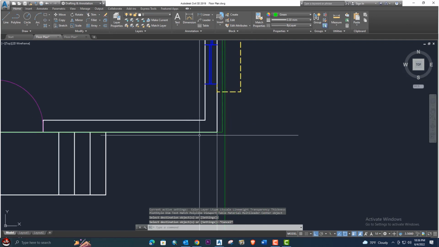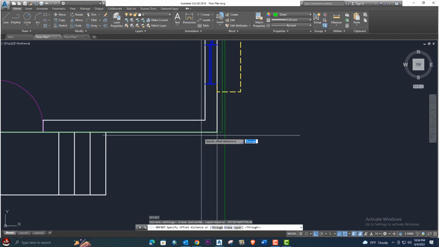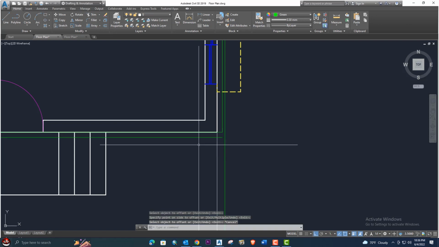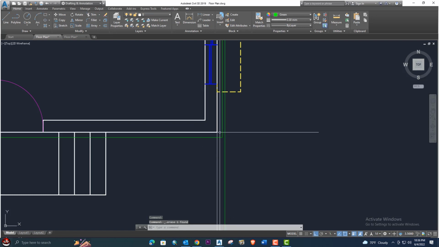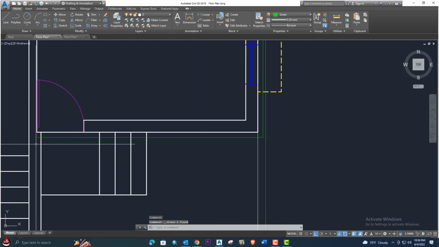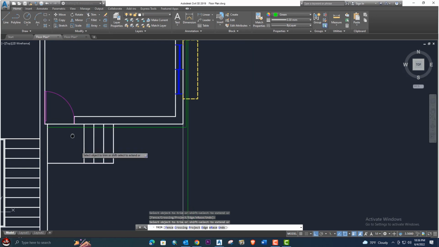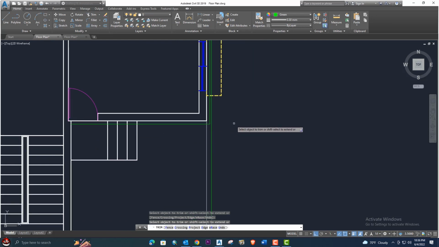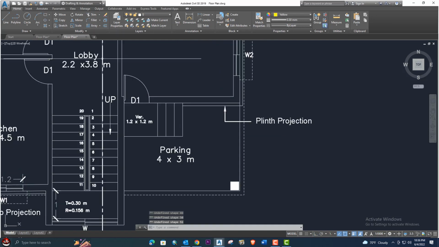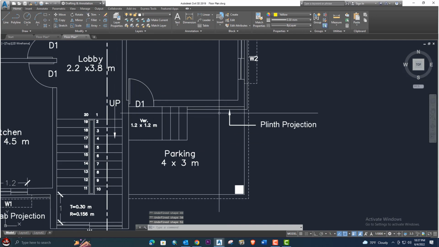Take offset for this line, offset 0.10. So it will come here, and extend this line. You can easily extend this line from here to here, and you can delete this line. We also need to delete these lines from the stairs. We can just delete from the stair. You can check it here. The plinth projection is going up to this line at the stair.